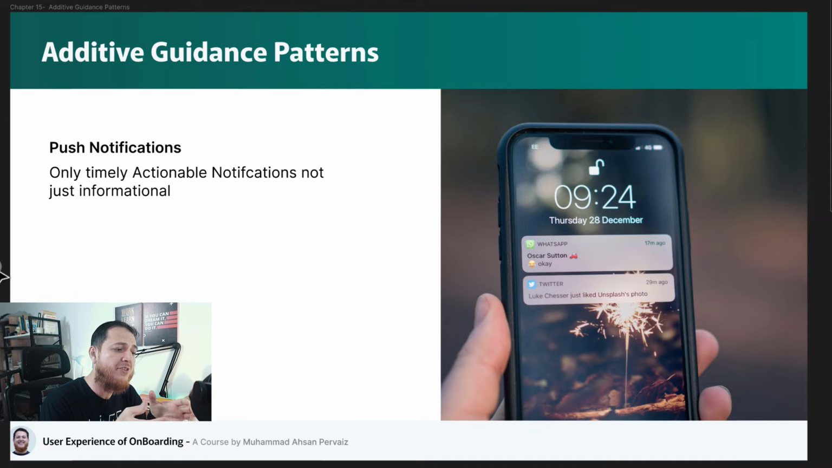So if I really need my user to take some action, then I'm going to send them a push notification. Maybe update your app because your account has been outdated, or we have added new features, so update your app now. This is an action based push notification.